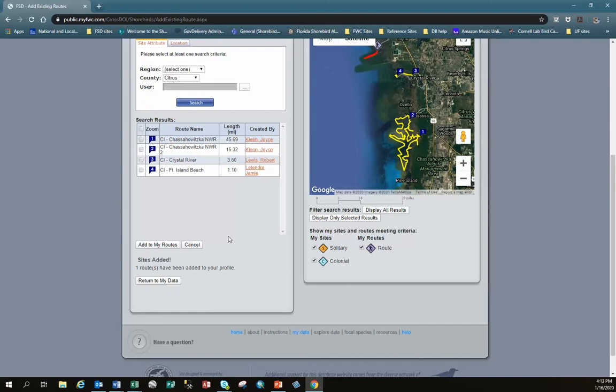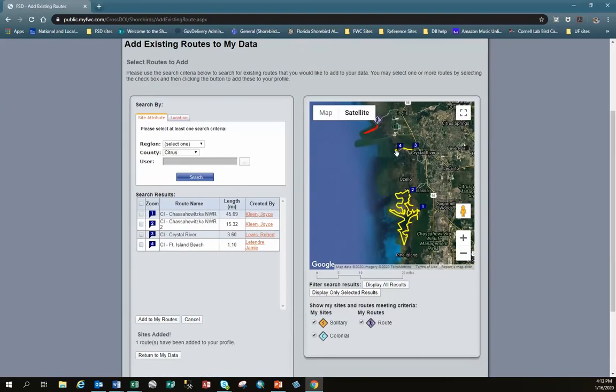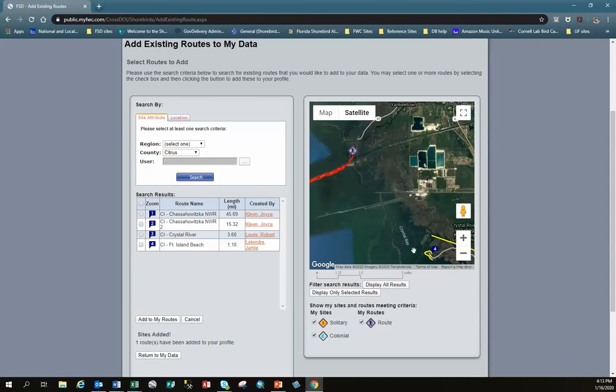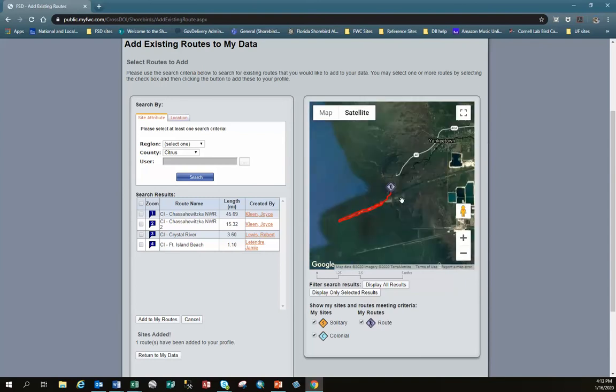Once the route has been added to your list, you'll see this message of one route has been added to your profile. Now I'd like to draw your attention back over to the map for a second here. And you'll notice where there was a flag with the number 1, like this flag down here, it is now changed to this purple diamond with a hiker, and this signifies that this route has been added to your list of routes.